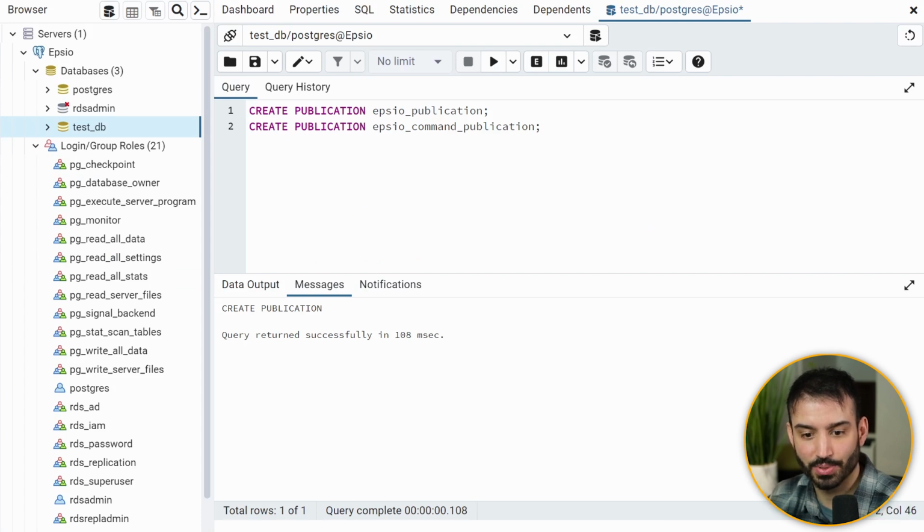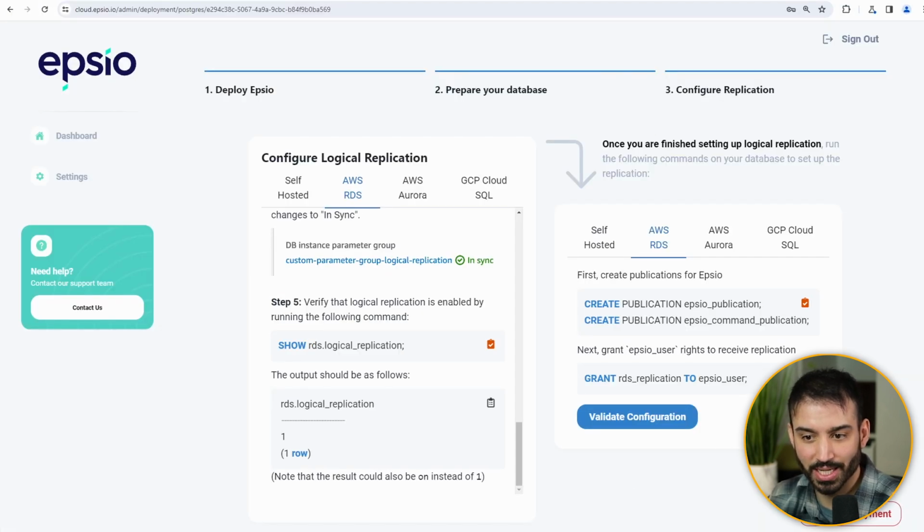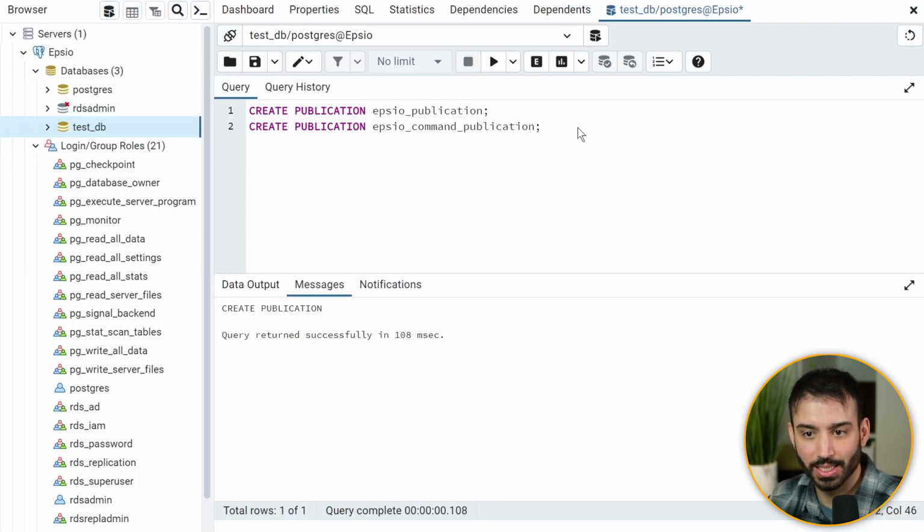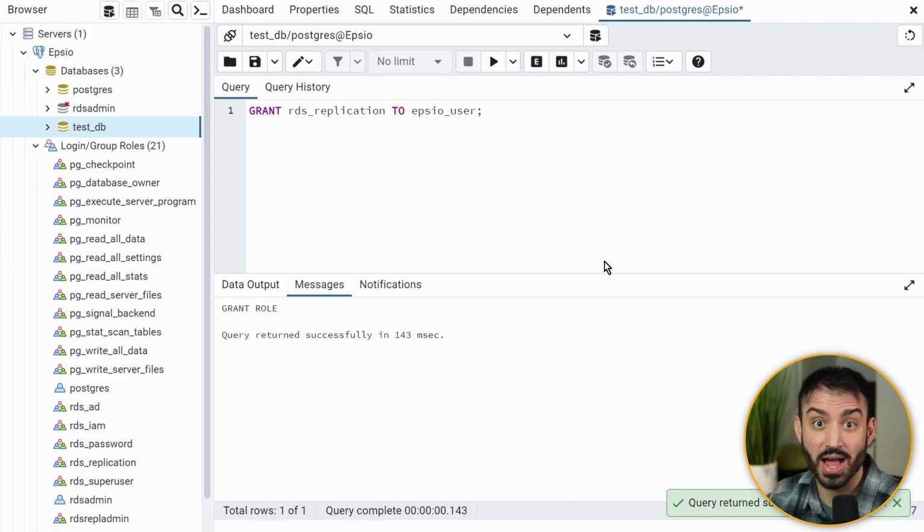All right, last step. Looking forward to this. Go ahead and copy this bottom one here to grant the replication to the Epsio user. And just remove all this and paste that in. Run. All right, perfect. We're finally ready to go.